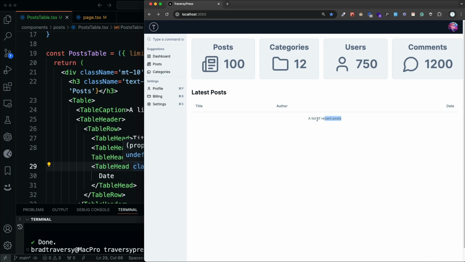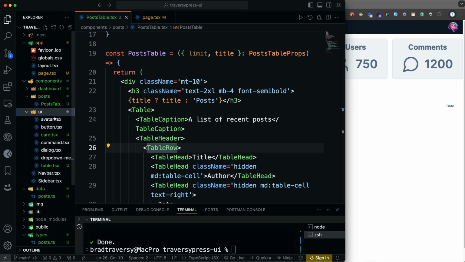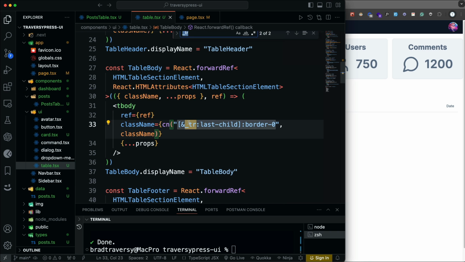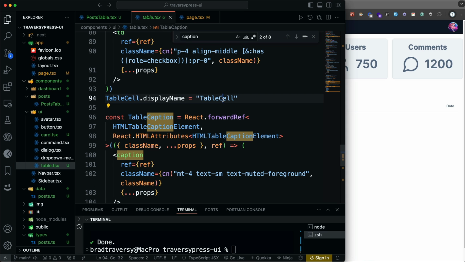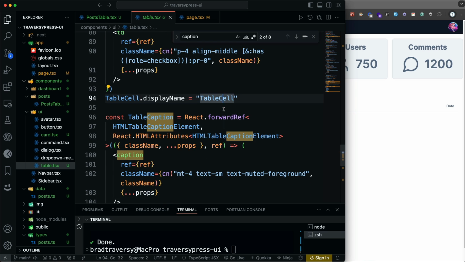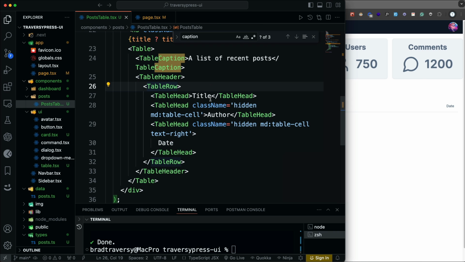Now this right here, a list of recent posts. I couldn't figure out how to get this out of here without having to go into the file and actually change it. So if you go into the UI, components, ui, table, and let's see, it's like the caption, I think. I think it's this, line 103. If I comment that out, yeah, that gets rid of it if you don't want that. All right, so back to our table.